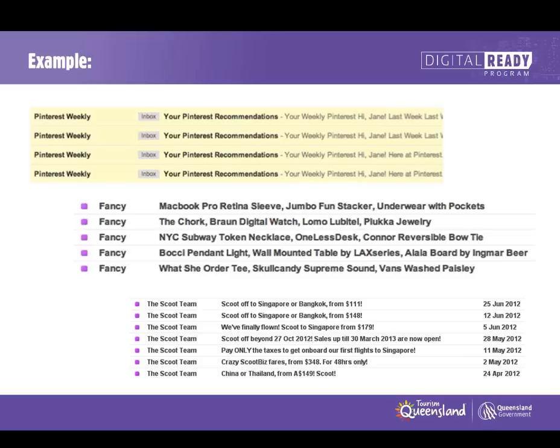Here's just an example. So I've got Pinterest weekly. I'm sure we're familiar with Pinterest by now, the photo board site, and Fancy. Fancy is not as well known as Pinterest, but it's quite a similar kind of thing where people can share photos of things and like them and follow people and do all that sort of stuff. But look at the email. This is my email subject line from Pinterest and from Fancy.